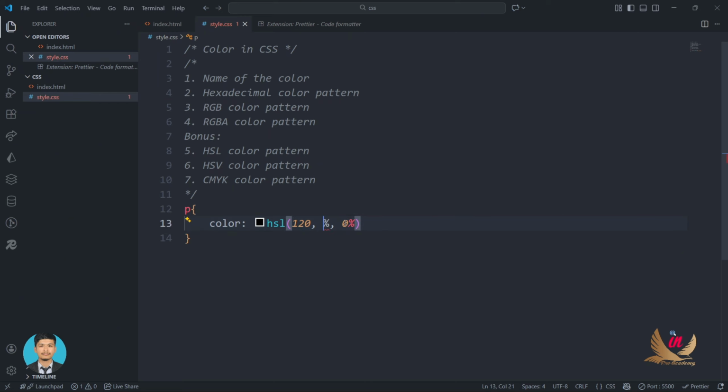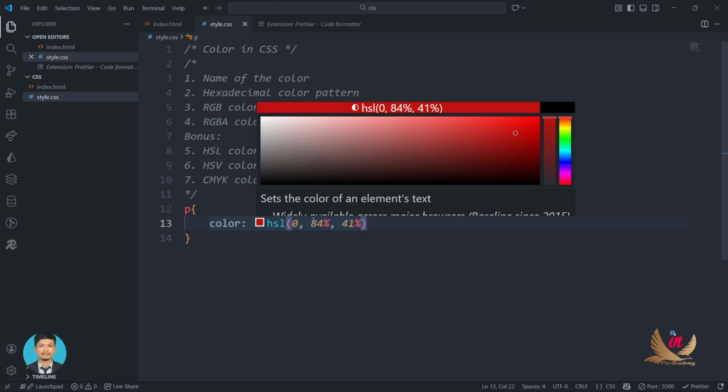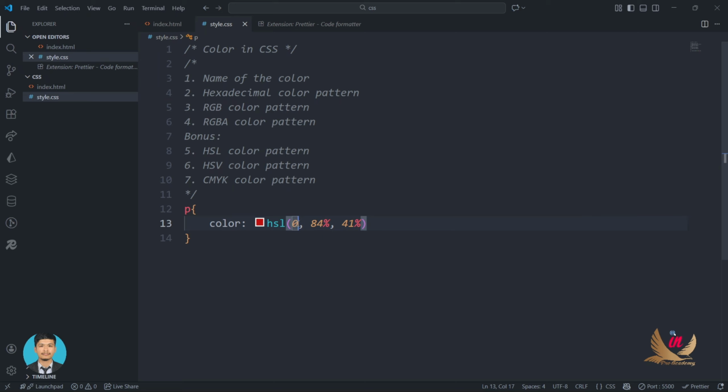I will make lightness 0 and saturation 0. You can see like this: 0 is red, then 120 is green, then 240 is blue. So you can see the values over here. 0 means red, 120 means green, and 240 means blue. And you can adjust that by using the saturation and lightness.